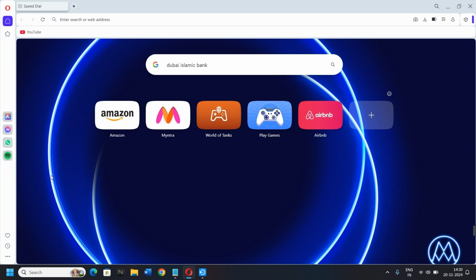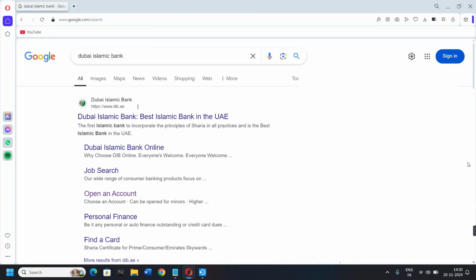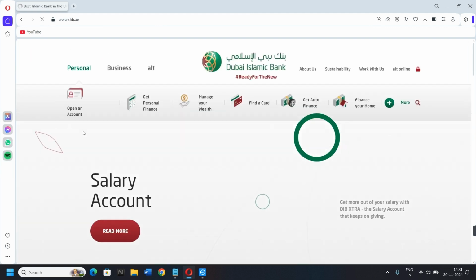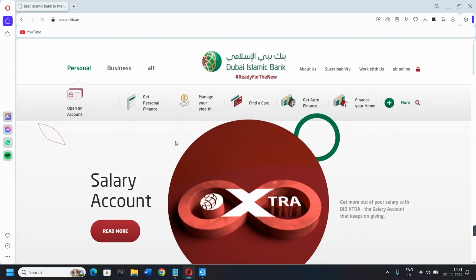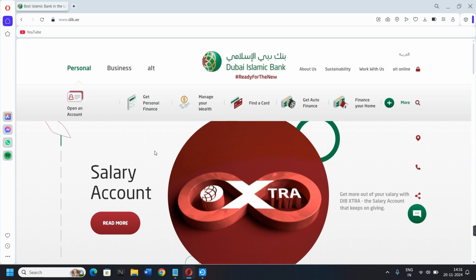Open your browser and in the search bar type Dubai Islamic Bank and press enter. Go to the official website of Dubai Islamic Bank. When you go to the official website, you will see this type of interface. Here on the left side, you will see the option of open an account. Click on open an account.